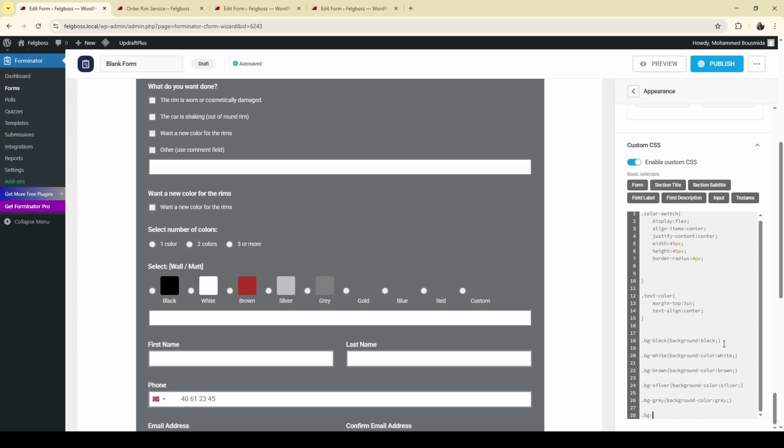PG gold, background color gold. Can make it look better than this, I would show you how, like, we give it a background gradient.